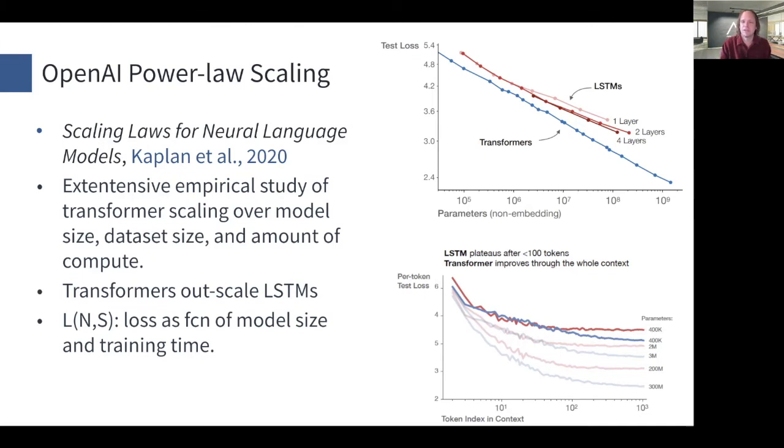So in at least these two ways, transformers outscale LSTMs, which can largely explain why everybody is using transformers now for doing natural language processing, in addition to the fact that they're easier to train at large scales. One contribution of this paper was that the authors were able to derive an equation, L of n comma s, which could predict the loss as a function of both the number of parameters, or size of the model, and the length of training time, or s, the steps over which it was trained.